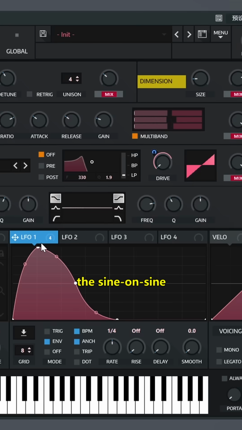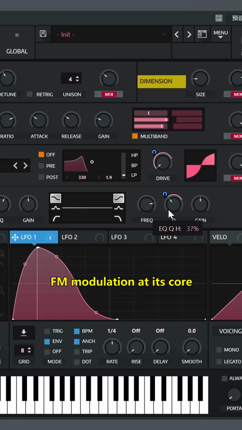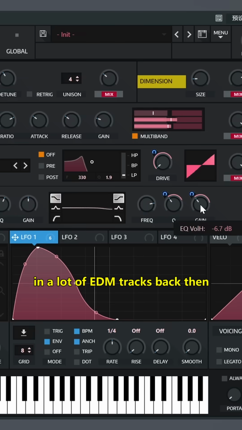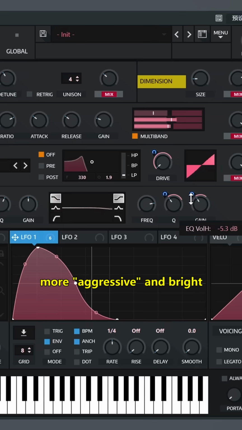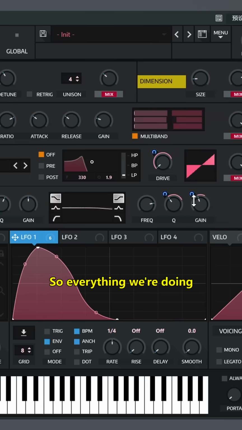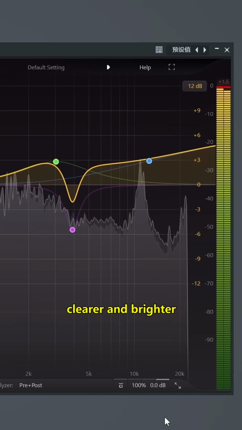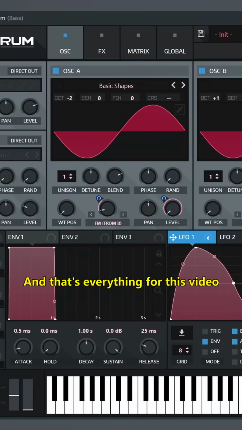If you look at just the sine-on-sine FM modulation at its core, this sound is actually quite dark and mellow. But when it appeared in a lot of EDM tracks back then, it often sounded more aggressive and bright. So everything we're doing in the effects section is aimed at achieving that. We can also throw on an OTT and boost the high frequencies with EQ to make it even clearer and brighter. And that's everything for this video.